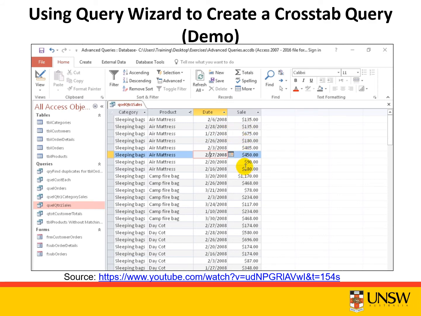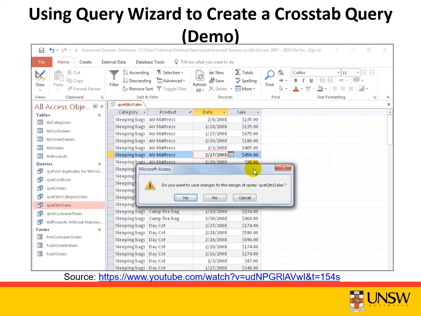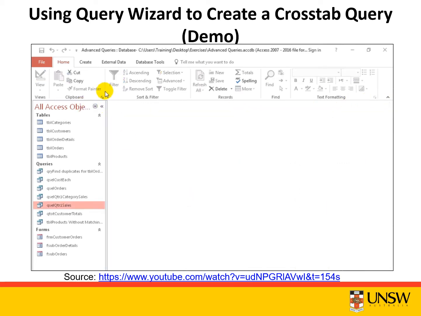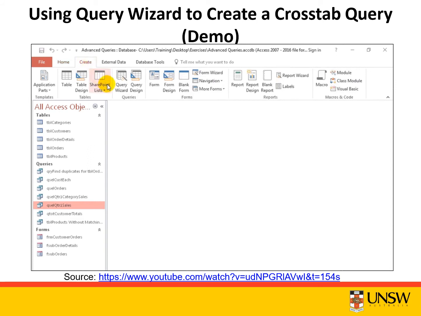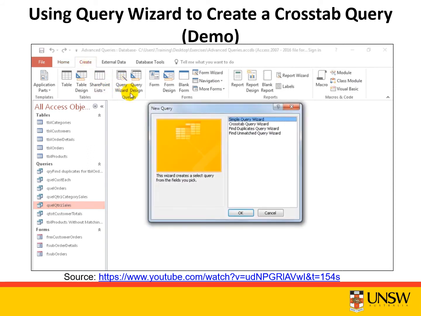So let's go ahead and do this. Well, we can close out of here, and we'll save it. And then come up here, click on the Create tab, go to the Queries group, let's do the wizard. Now the wizard's going to ask us a bunch of questions, and based upon our answers, we'll get our crosstab. Okay, first we have to select it. Let's go ahead and select it here, it updates over here.